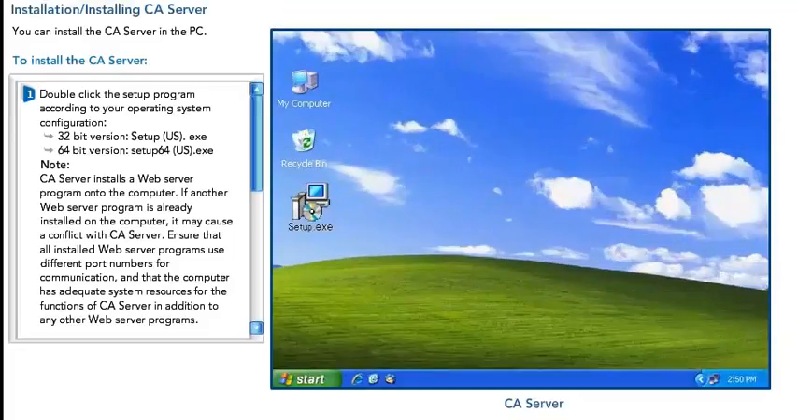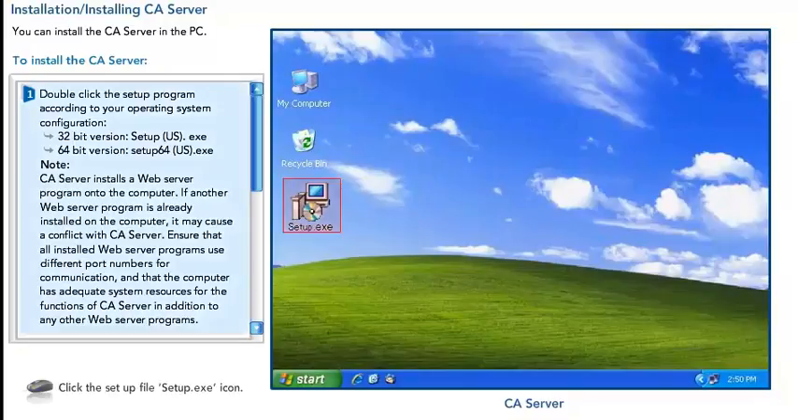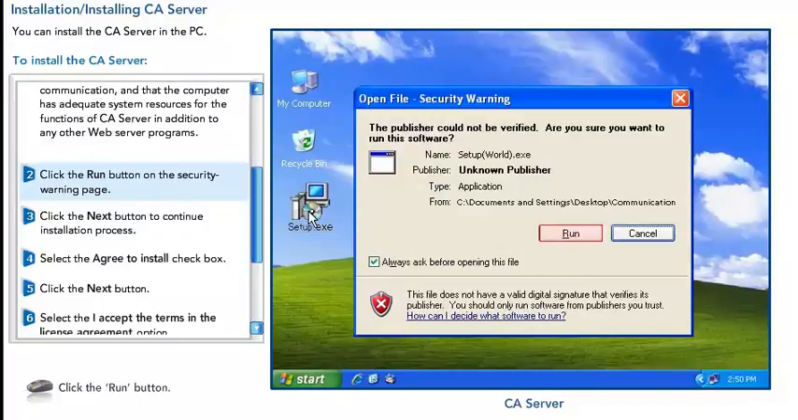This section explains the installation procedure for CA Server. To install the Communication Assistant client, first double-click the Setup program according to your operating system configuration. Here, let's set the program for 32-bit version setup.exe. Then follow the on-screen guidance to install CA Server. Click the Run button to run the software.